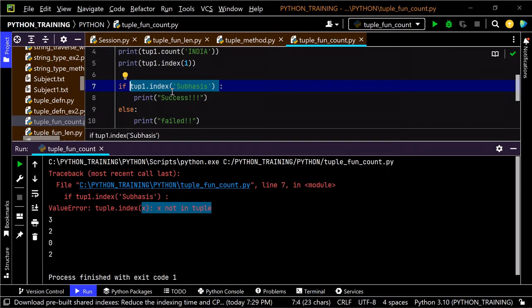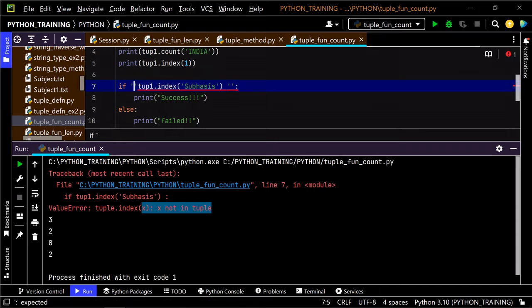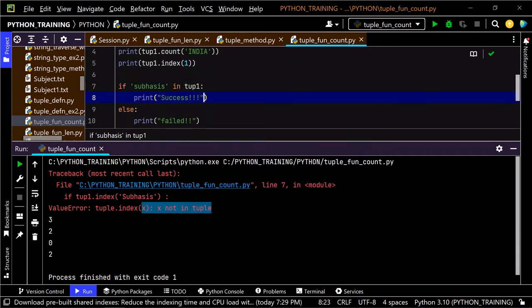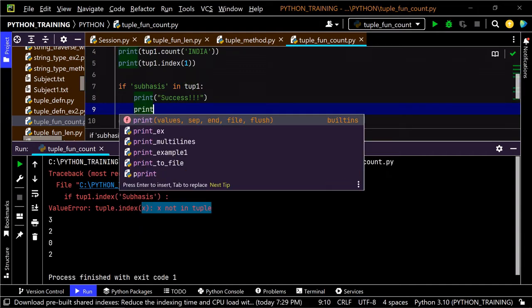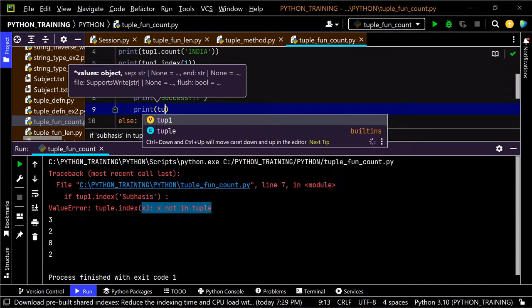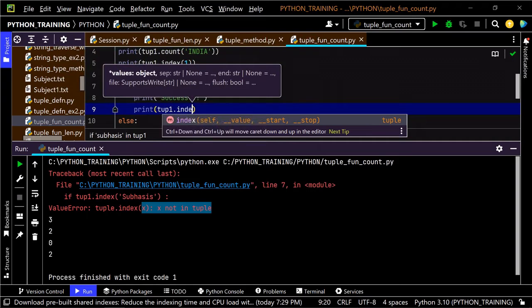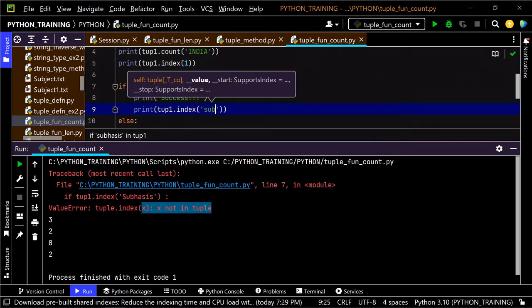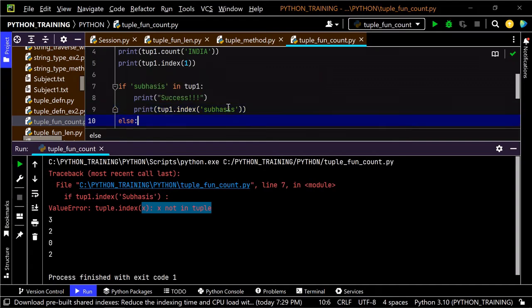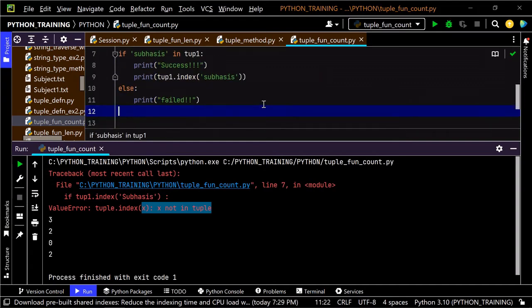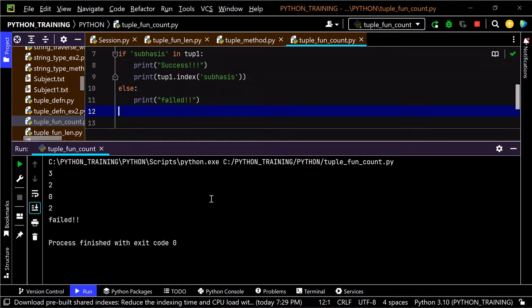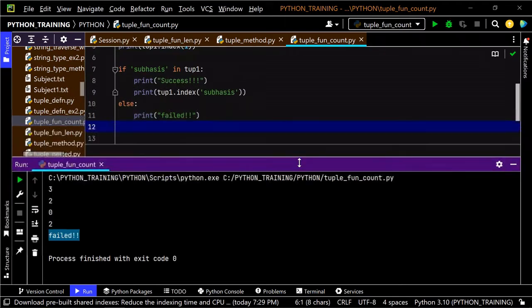Now here, what I can do is: if Subhasis is in tuple one, then print success, and here I'm just giving print tuple one dot index of Subhasis. Okay, so if it is not there, then I can say it is failed. Let us see. Control Shift F10. If you do here, you can see it is failed.